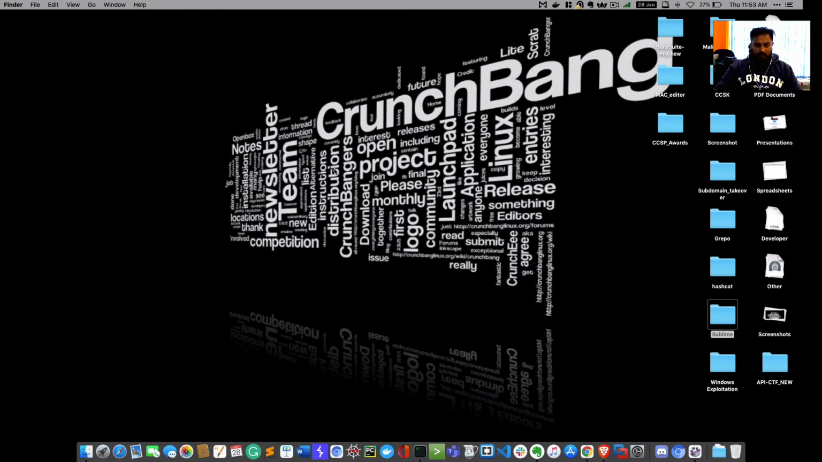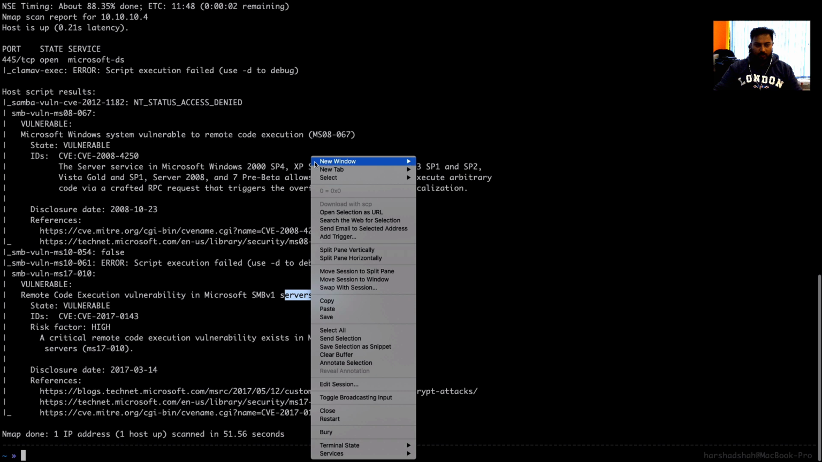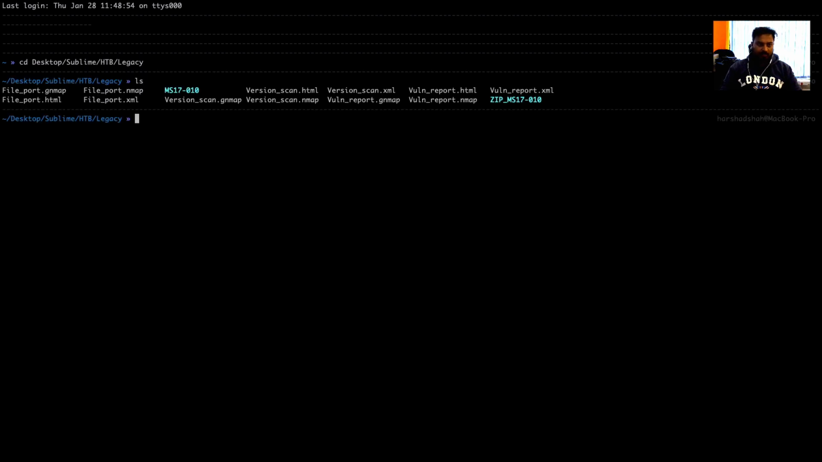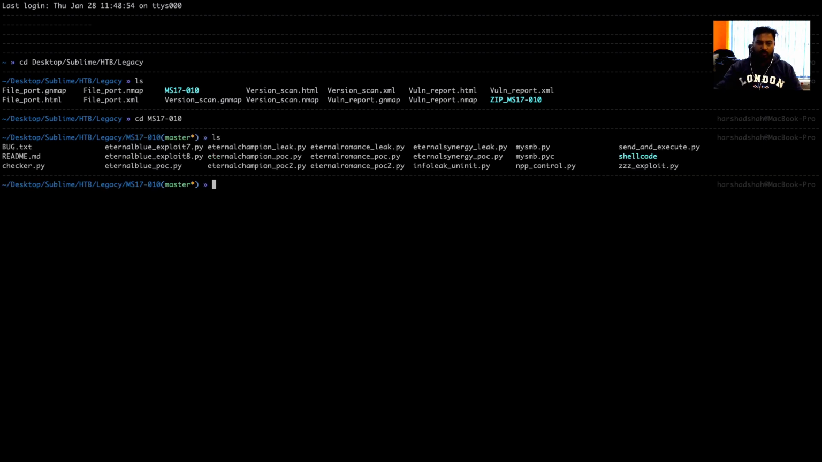I'll show you. I'll go back to my terminal and open a new tab. Then cd into my Desktop, where I have a Sublime folder, and under it a Legacy machine folder. After that, ls, and you can see this is the folder which I have downloaded from GitHub. Then go to the MS17 folder, where there are a variety of scripts available. I am interested in the script called send_and_execute.py.